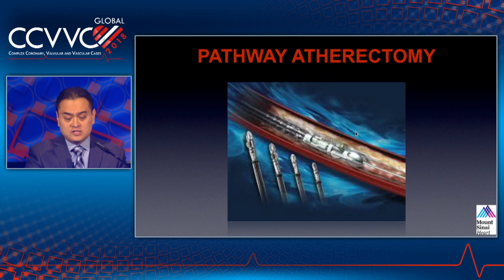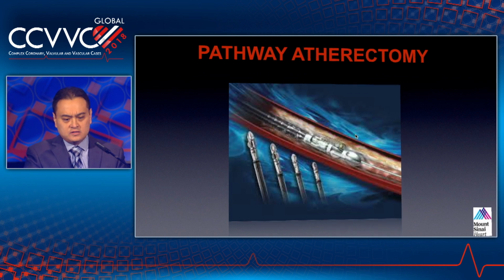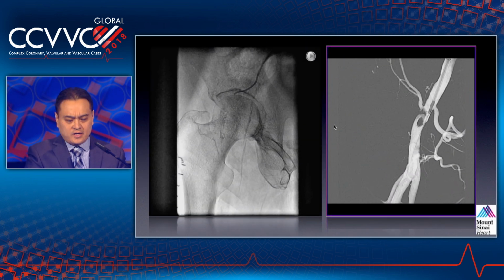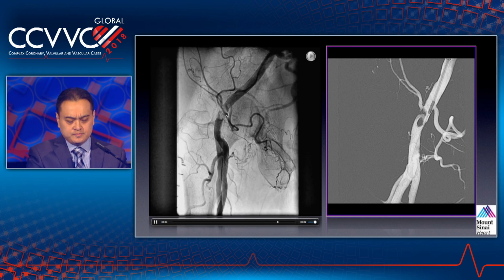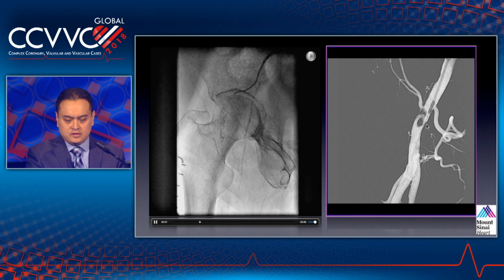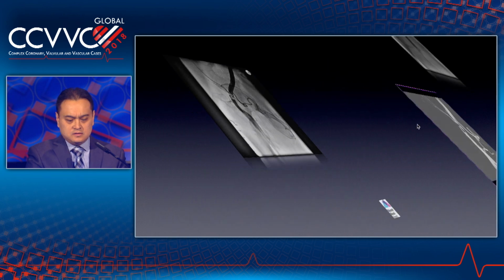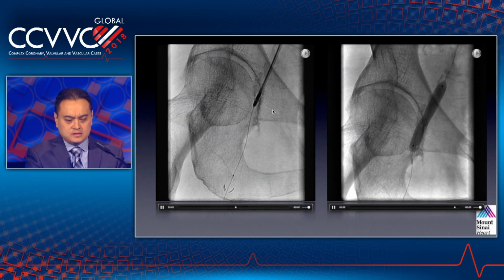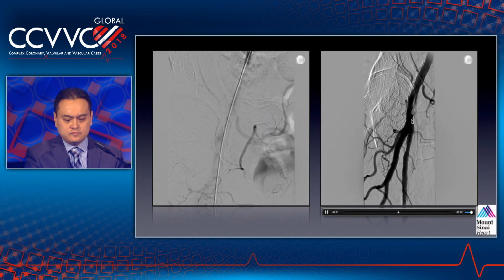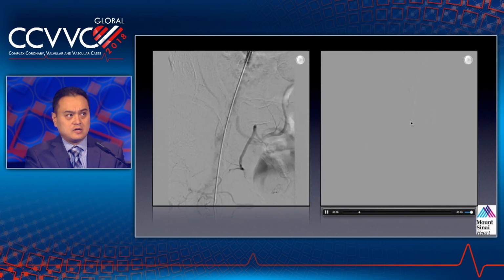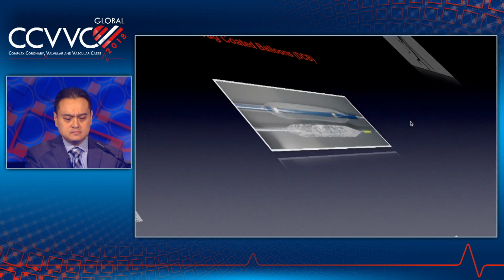The Pathway atherectomy device is a very good device for very calcified lesions. You have your lesion here in the right common femoral artery, and then the device is shown on this side, blades up, basically having the device rotor through the artery, with balloon angioplasty afterwards, and the result is this. So these are very good devices that we use here to help patients with PAD.